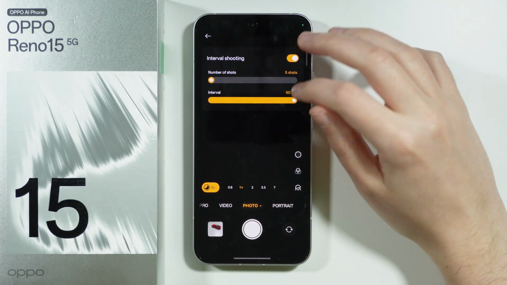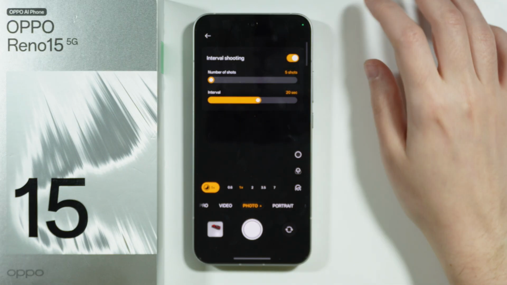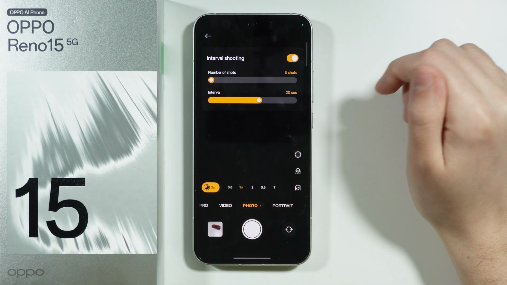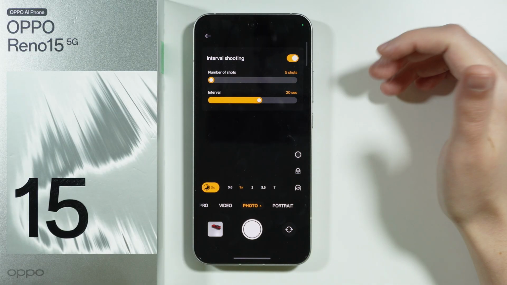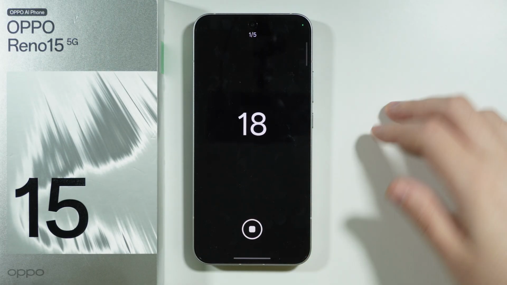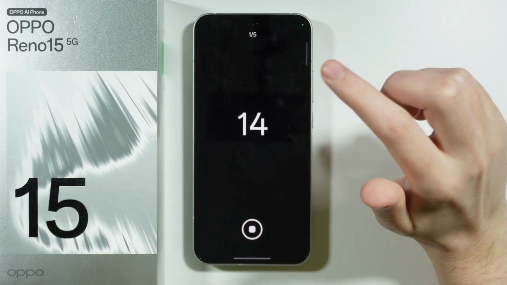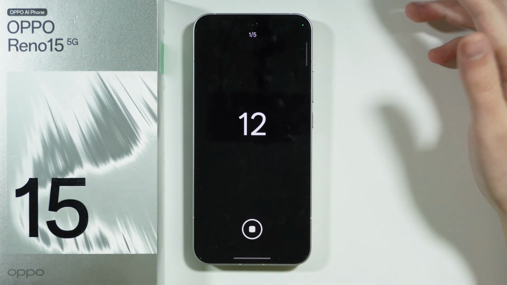So if you need, let's say, 20 seconds to capture a photo, you can set the interval to 20 seconds. The number of shots doesn't really matter that much. And then you can just simply capture a photo, and then we have the timer. Of course, the phone will try to capture all the photos that you have set. So in this case, it is 5.